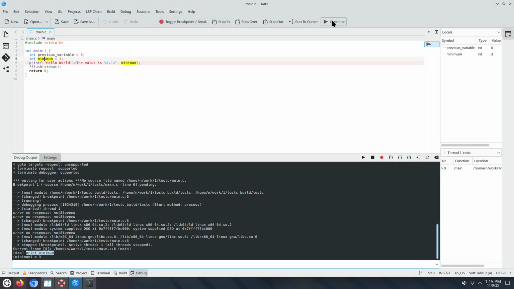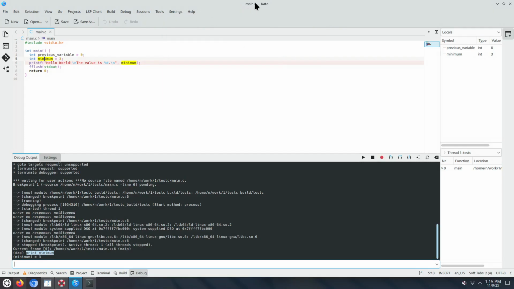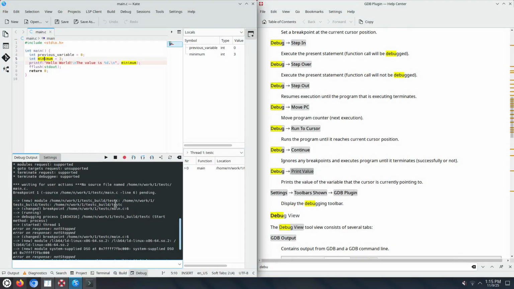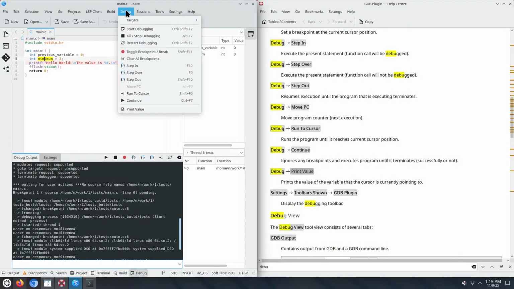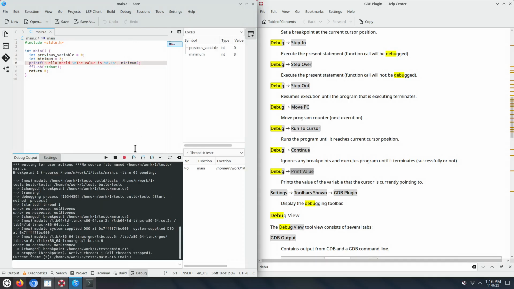This is too wide and too verbose for my taste. Too much text in here. So probably I'm going to hide the toolbar debug plugin. Okay. I can always use the main menu.